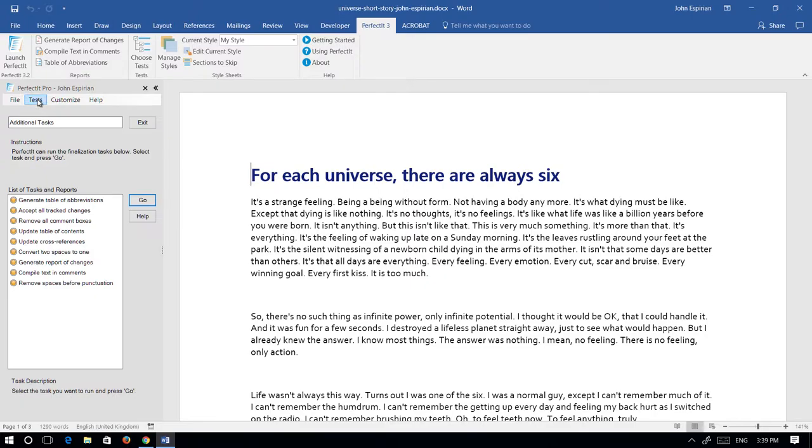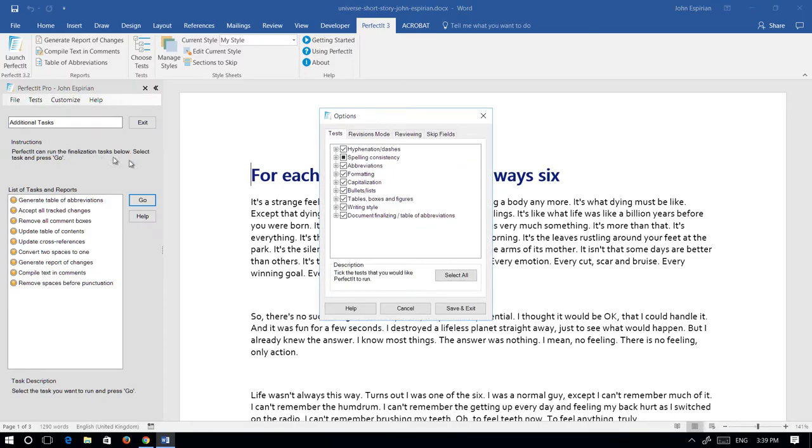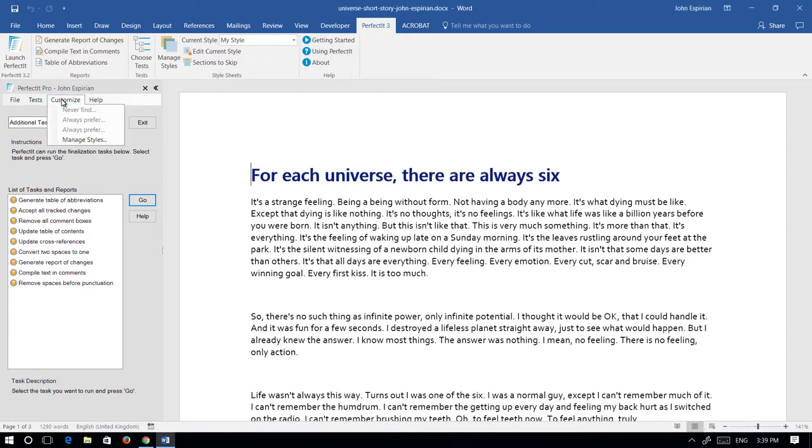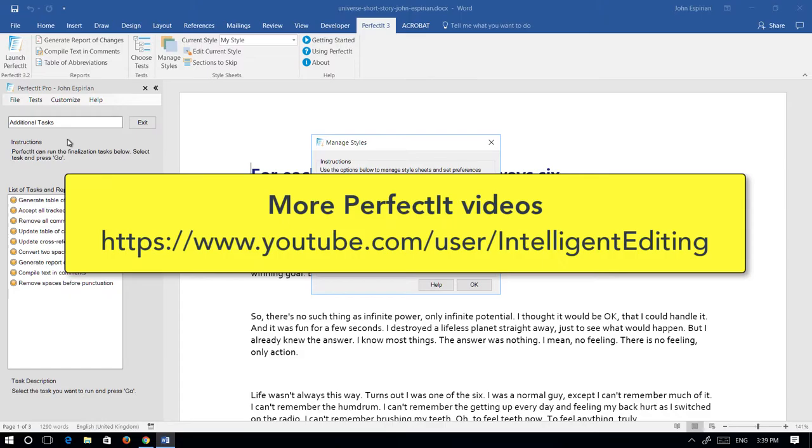As you might expect, the PerfectIt menus provide extra options on customizing the tests and setting up your own style sheets. That's too much detail for me to go into here, but there's lots more information on these options and the software in general on Intelligent Editing's YouTube channel.